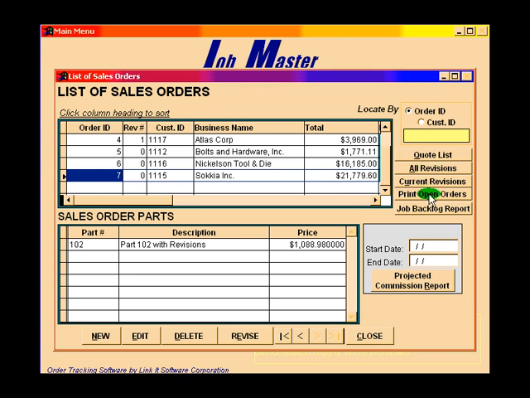Printing open orders allows the operator here to print all the sales orders that are open and have not been closed because production on them has not been completed.